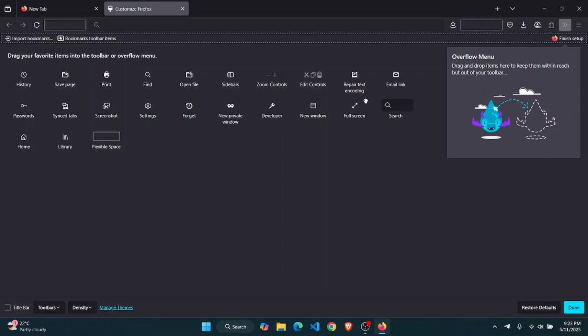Let me just add a few more, something like settings. And once you add your settings menu here, you could also add screenshot for your shortcut. And that's pretty much it. And once you're done, click on this done option.